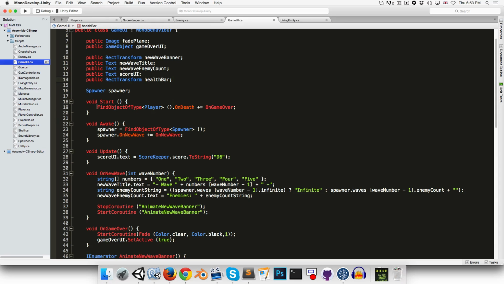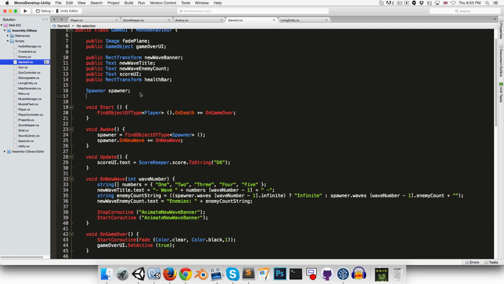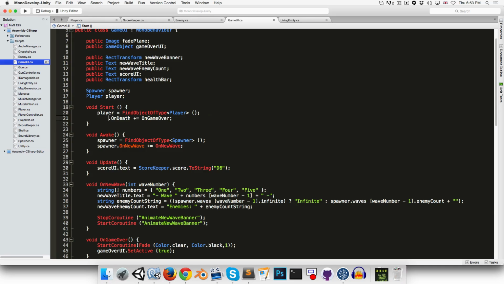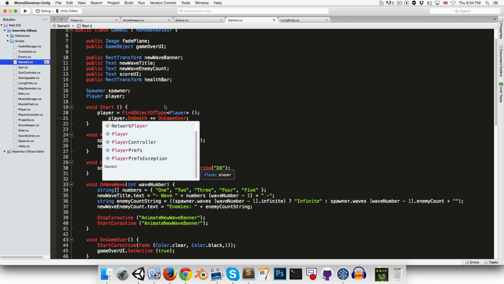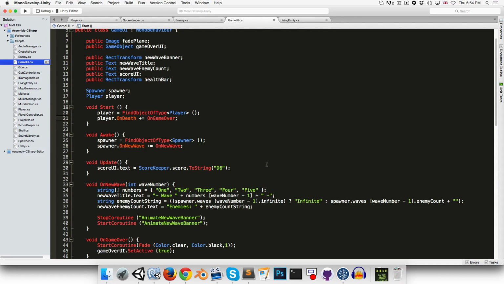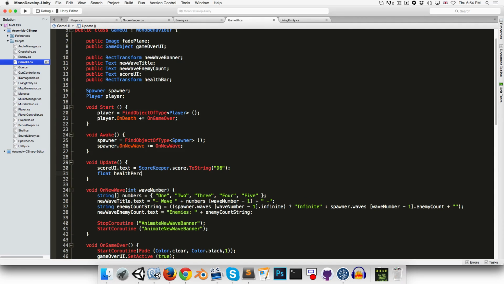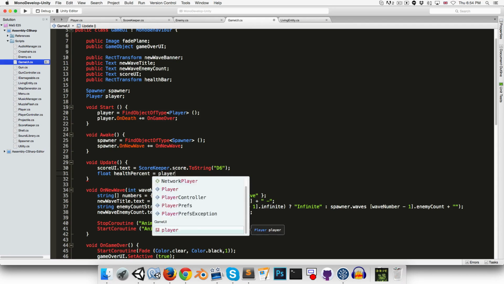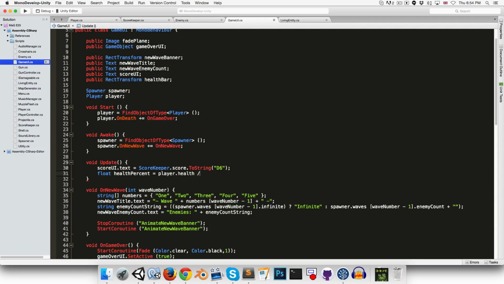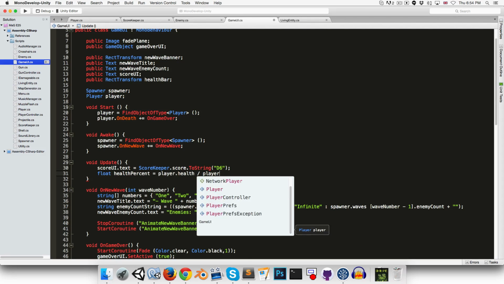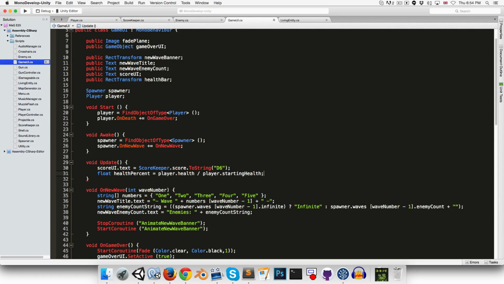Okay, save, and let's get back to our game UI. So we're going to want to actually keep a reference to the player. So we can say player, player, and we'll just set them over here. Player equals find object of type player, and just separate this. All right. Then in the update method, let's say float health %. So we want this to be a value from 0 to 1. So this is equal to the player's current health, so player.health divided by however much health the player started with.